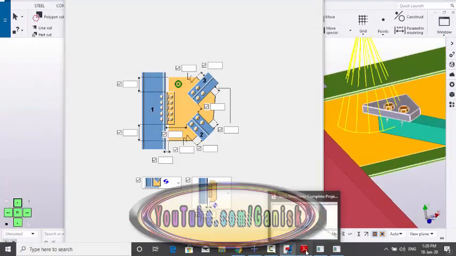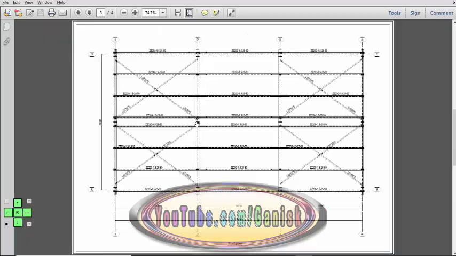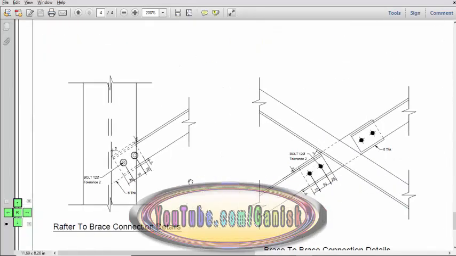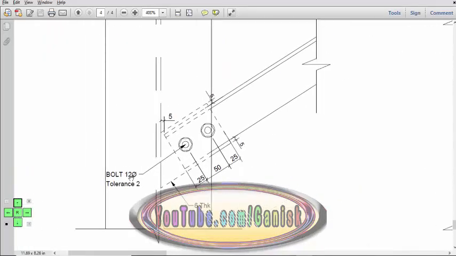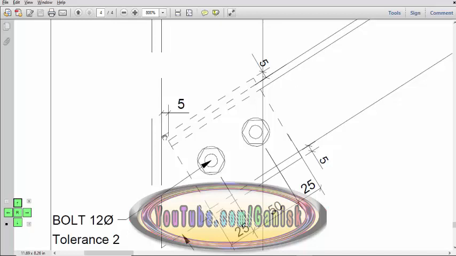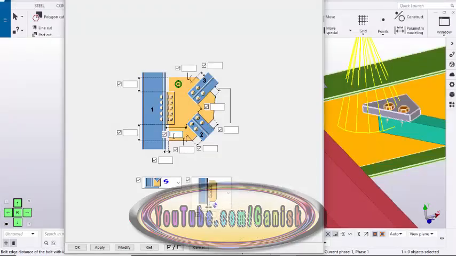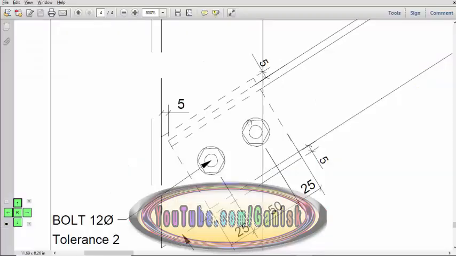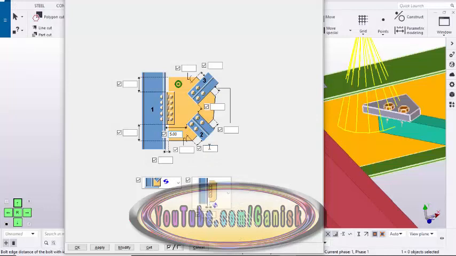Now we're going to see the design information. You can see we have the distances here, bolt size, everything. The distance between the web and this angle is 5 millimeter, so we need to enter 5 millimeter here, and we have the edges 5 millimeter clearance here. So enter here 5 and 5, and here also 5. Then click on modify.